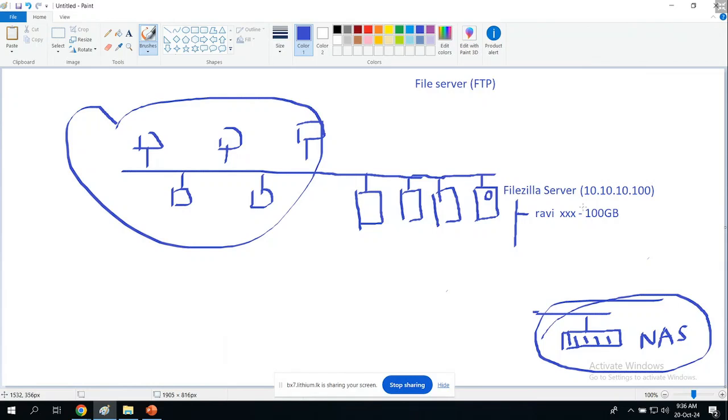Don't share yours. Keep your data here, not to share. Don't give your password to the others. But likewise, we can keep a common one also. Right. So that is the idea about FTP.